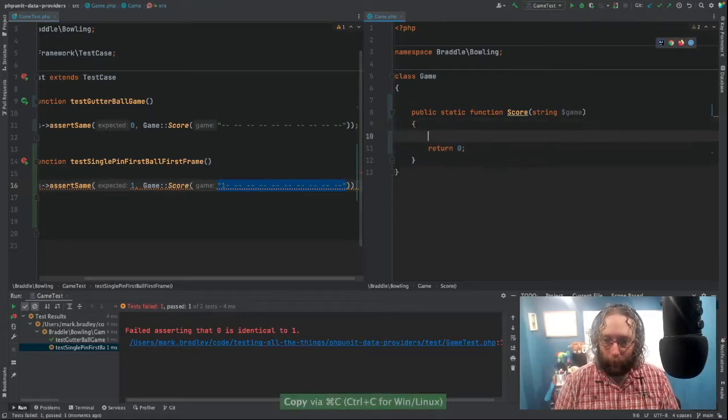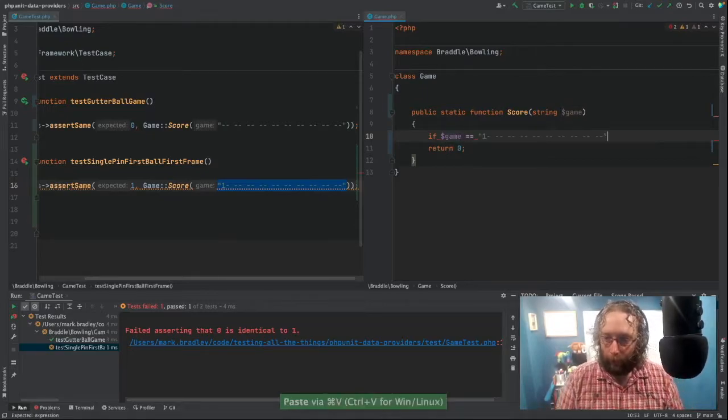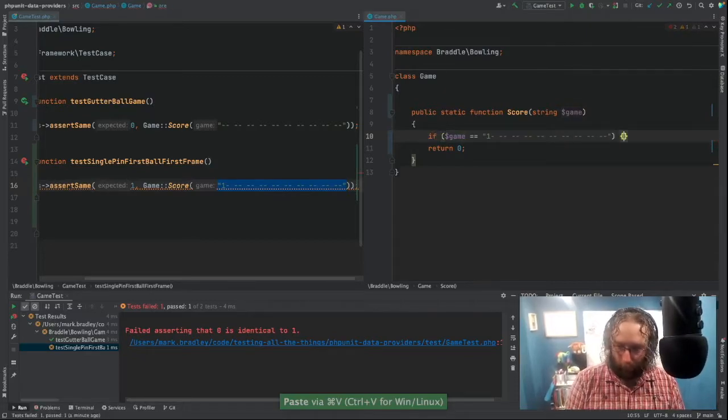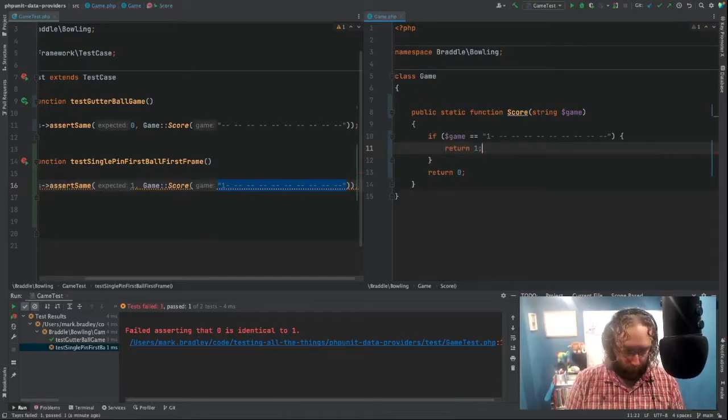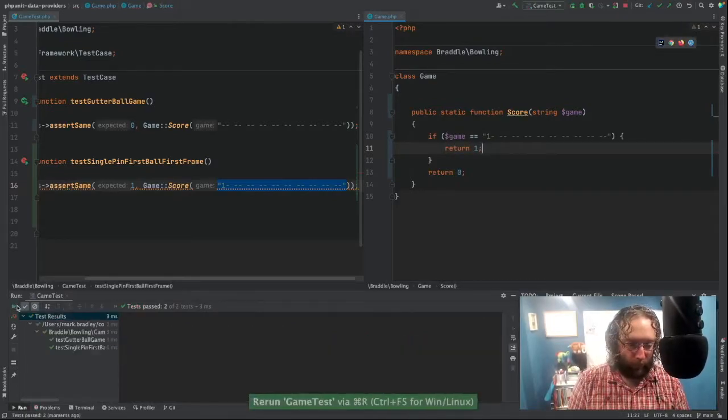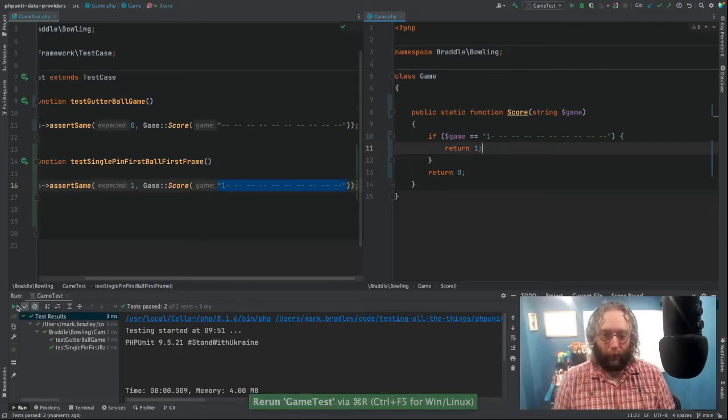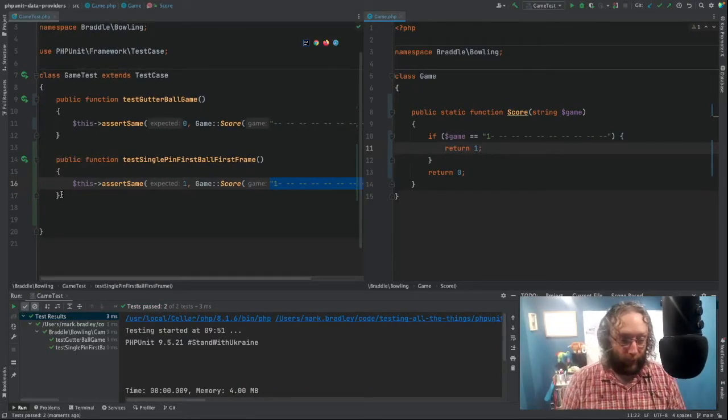Copy, so you can do if game equals this game, brackets, braces, and then we can do return 1. And we run our tests, and both our tests pass. So we're now moving on in the functionality.